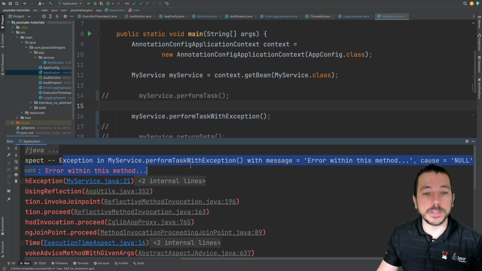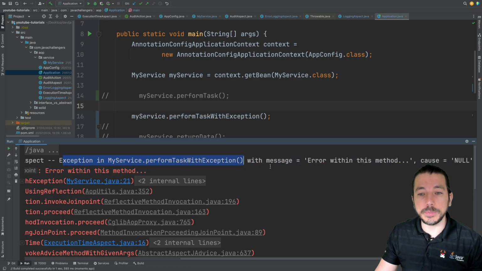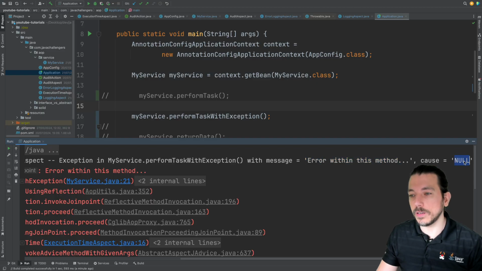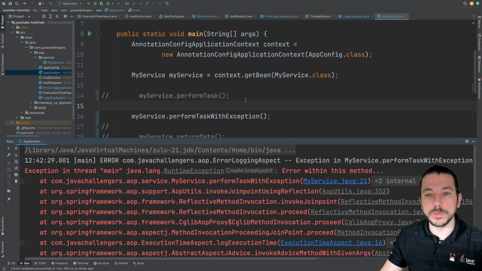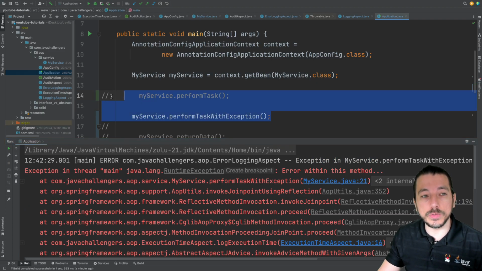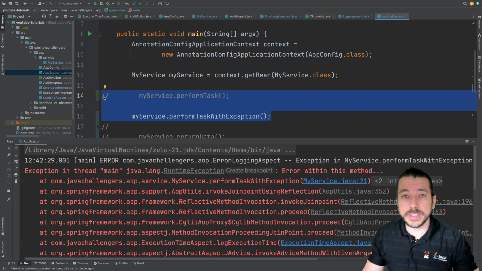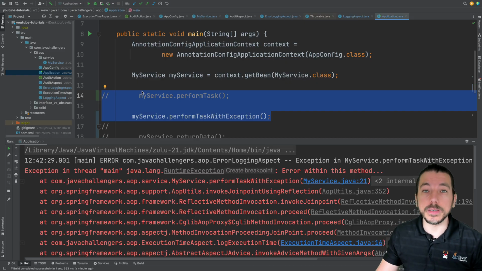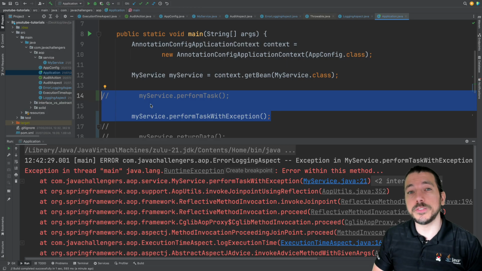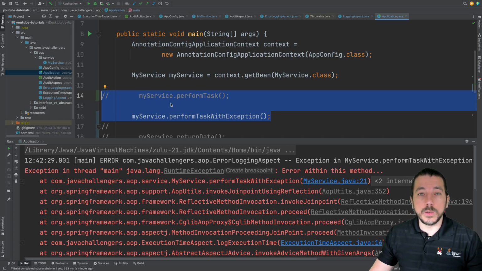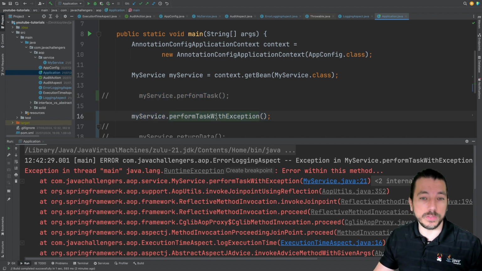Exception in my service, perform task with exception, and here we can see the message, and the cause in this case is null. So with only those two examples, you can already see the power of using AOP. You can dramatically decrease code repetition with AOP. It's a very powerful technique and it's available for us to use.